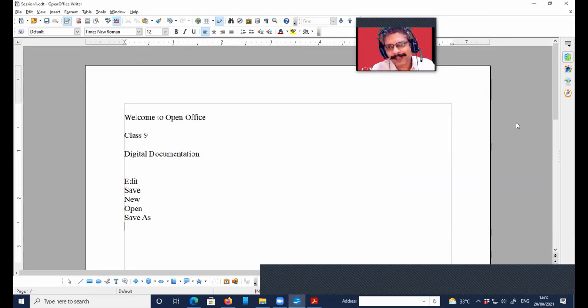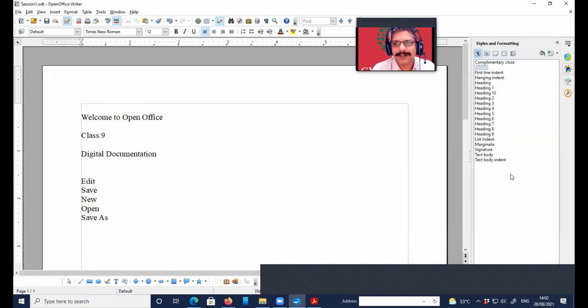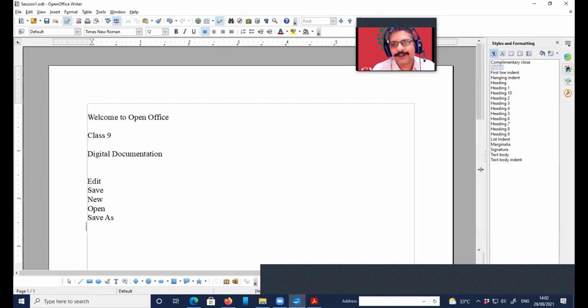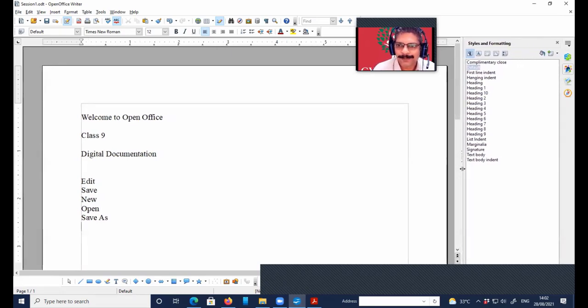Now let's see the fourth way. The fourth way is on the right hand side, you've got the side toolbar. In the side toolbar, you've got the second button over here, which is styles and formatting. You click on the styles and formatting and the window is open for you. So these are all the different ways in which you can open the styles and formatting window.